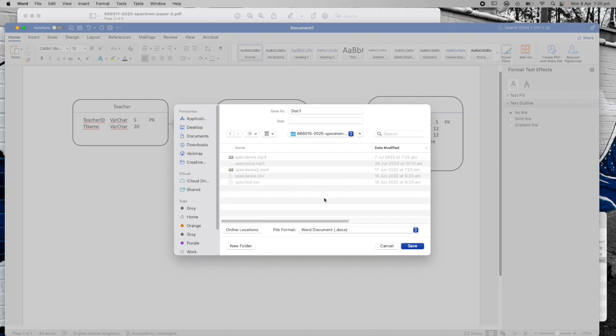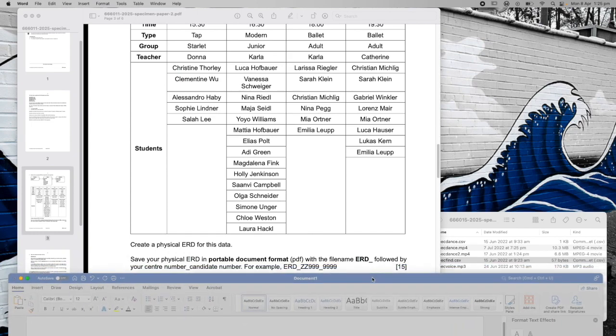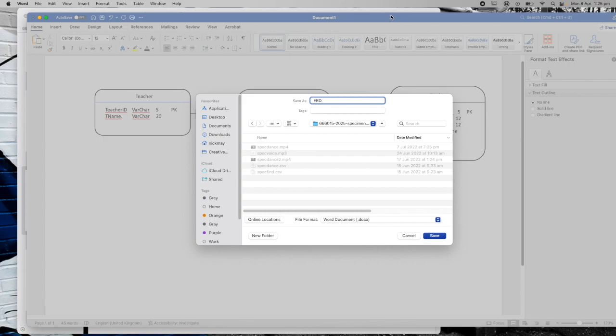This is really important because when you're doing, say, a spreadsheet and they're calling information from other files, maybe from the CSV files, you want to have the 2 files saved next to each other. So I want to save it into here. Now, I could go to here and I could go ERD, and it gives me the exact format that I have to save it. ERD underscore center number, candidate number. ERD underscore 1234 underscore 7777. I'm just making those up, candidate number, student number. Now, if I do that, that's going to save it as a Word document.